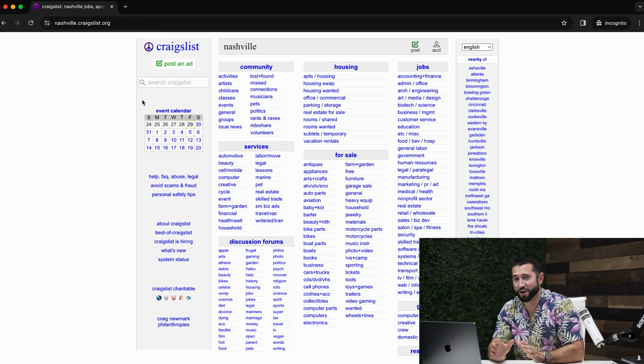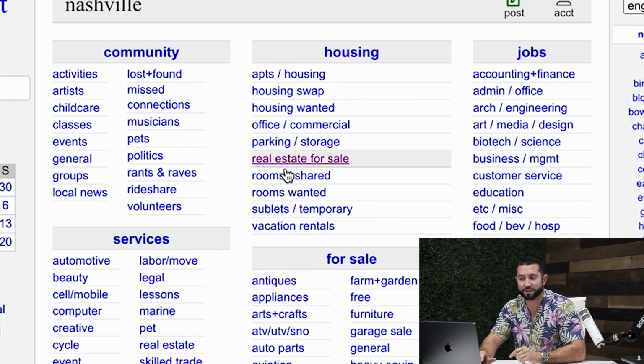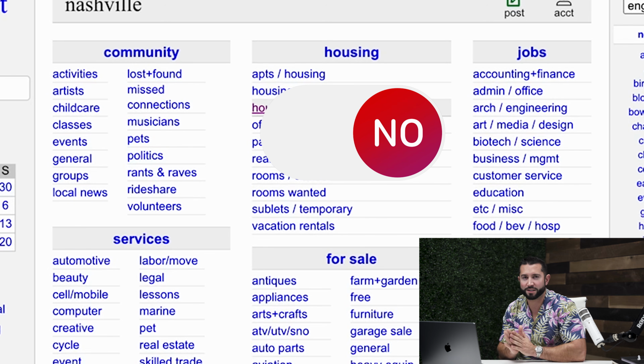Now, what some people do wrong when trying to find cash buyers is they'll go to this housing section and click one of these subcategories like apartments or housing swap to try and find cash buyers. That's not what we want to do.